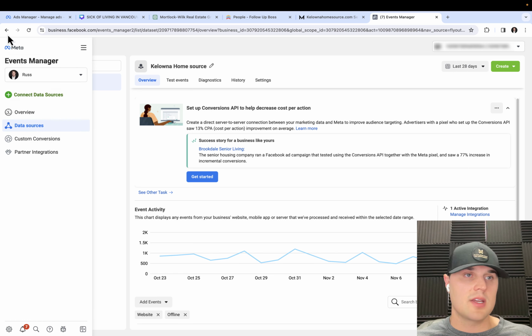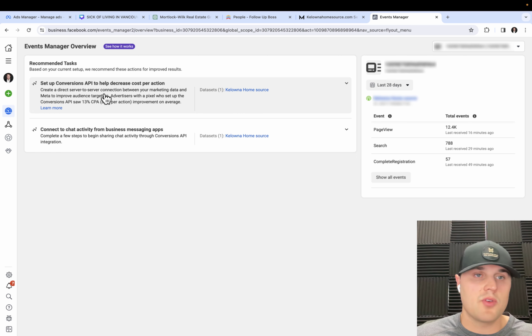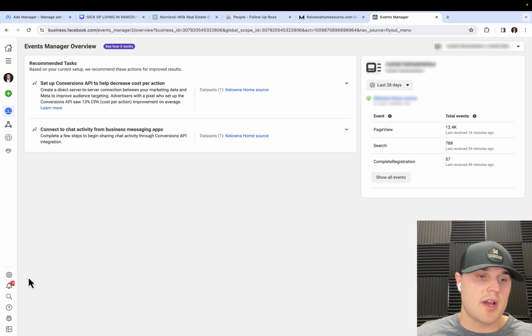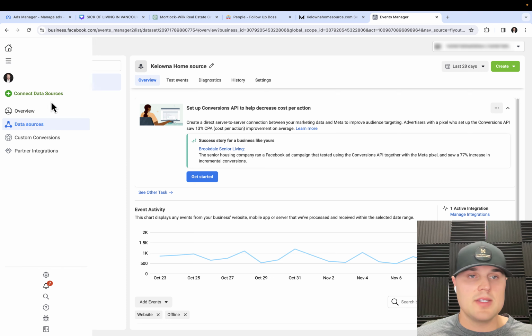So when you do this to connect your data sources, you want to come up to the events manager overview and you want to connect it through an API key. So for me, I had to go to my website provider in order to set up this Facebook pixel, so then they can put the right Meta pixel on the back end to track everyone. That would be the next step that you want to do, is go to these events managers, make sure you connect the right data sources.